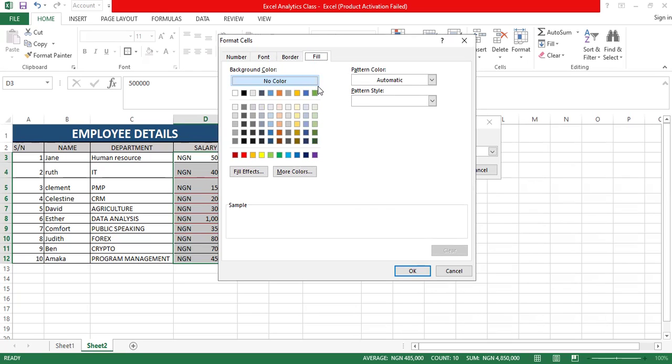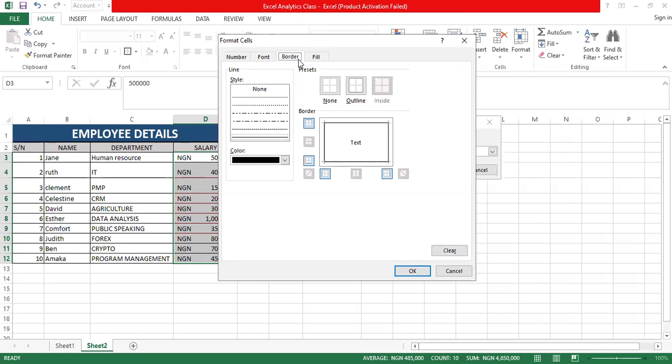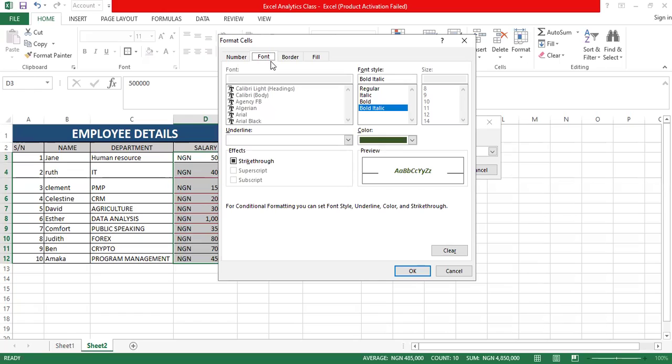Then this is now for what? The background color of the cell, the fill. So under the fill is where you work with the background color. Border is where you work with the edge of each cell. Do you want it thicker? Do you want it in broken lines? Then font is where you work on the font type, the font style. Right now, this is numeric, so there's no font type. It's more or less being bold, italic, regular, or bold and italic.